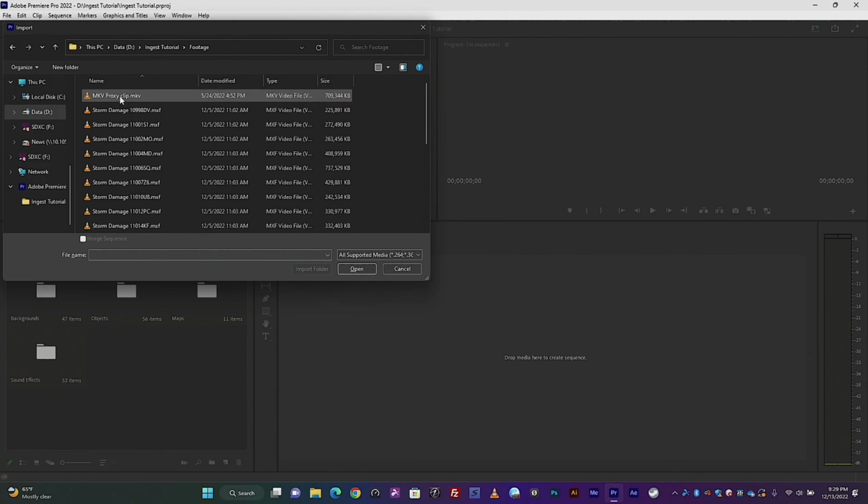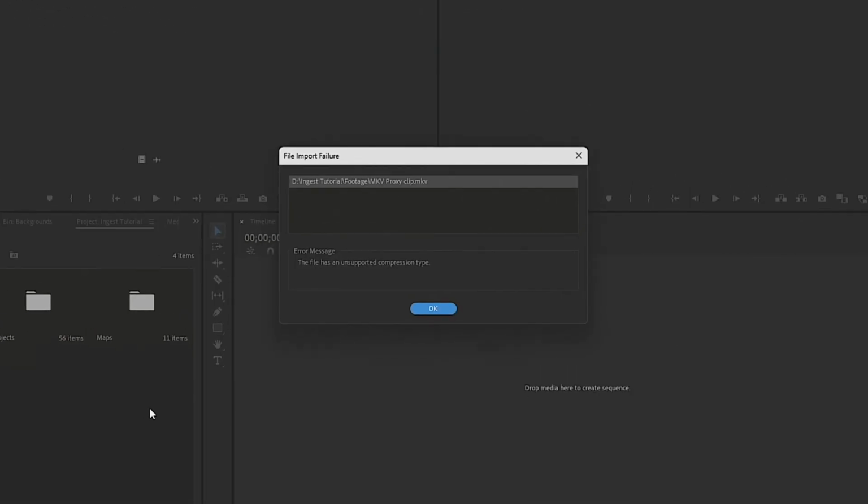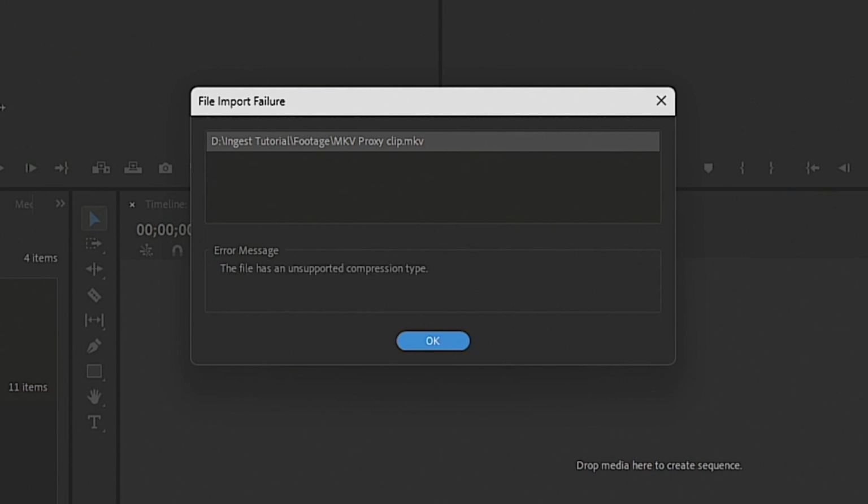All right, so let me paint you a picture. You're editing in Premiere. Everything's going great. You're bringing in your clips, getting ready to edit. All of a sudden, bam! You try to bring in that clip you need to edit with, and it says file import failure. It won't even let you edit with it.